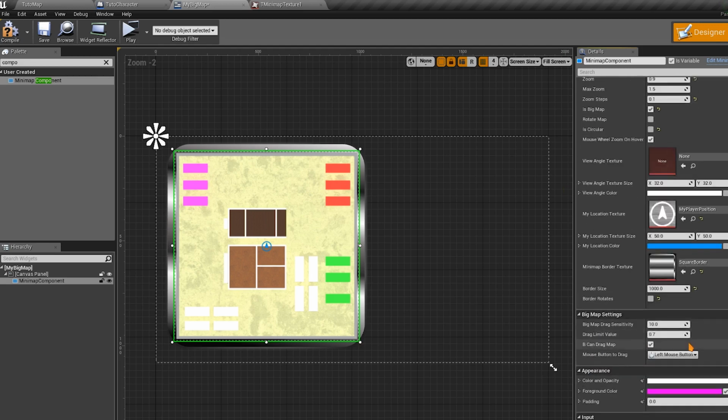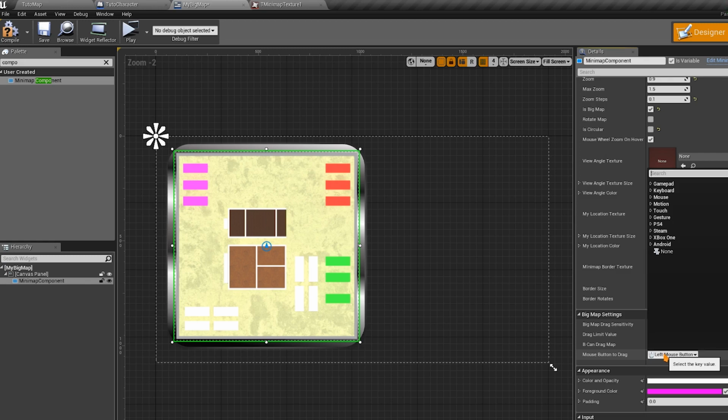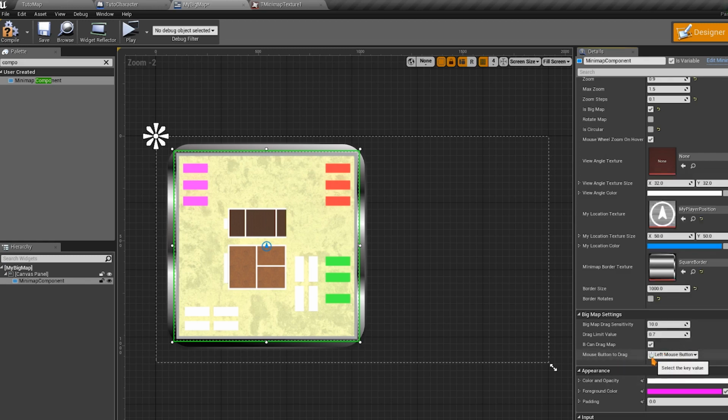Now the other section is the big map settings. You can change the drag sensitivity. You can change the drag limit value. The drag limit value is how far you can drag the map. You can increase or decrease that. And of course, you can disable the ability to drag the map if you don't want that. And for the mouse button to drag, we're using by default the left mouse button, but of course you can change that to whatever you want, but for now we'll just keep it left mouse button.